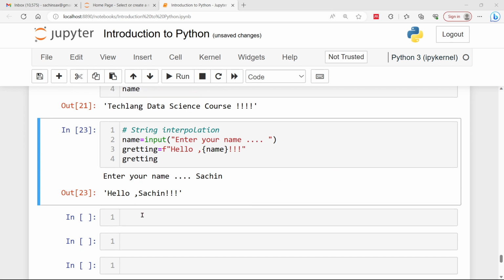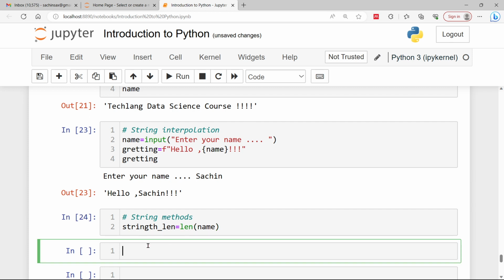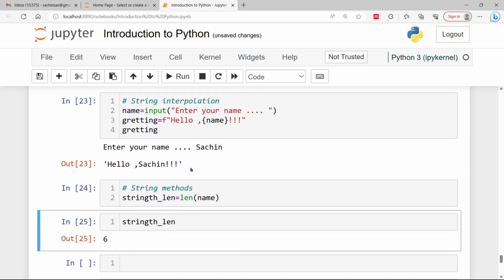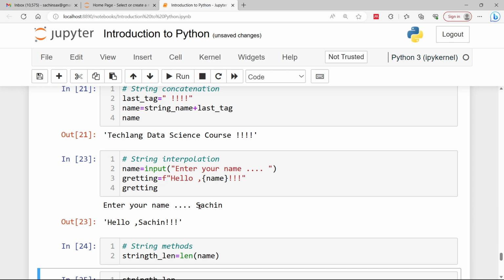So we have some already defined string methods here. These string methods are, let's say, string length. How to calculate the string length here? So for string length we use len, and len will give the length of, let's say, name, right? So let me print this string length on the screen. You can see 6. So what's the ingredient of my name variable? This is Sachin, right?